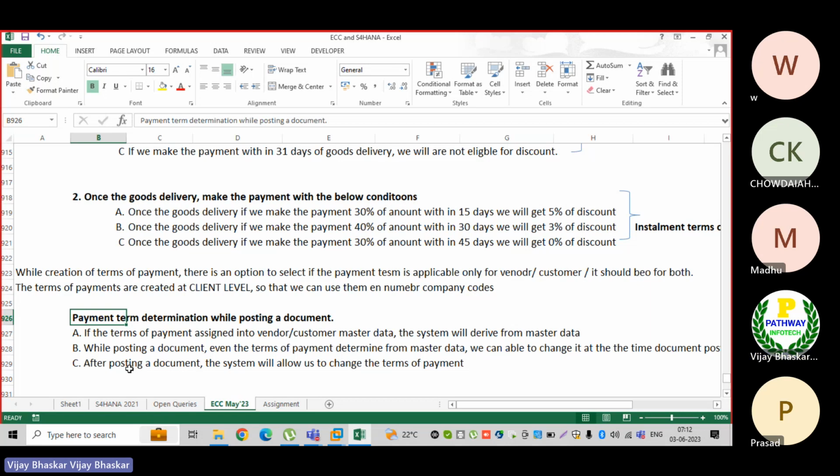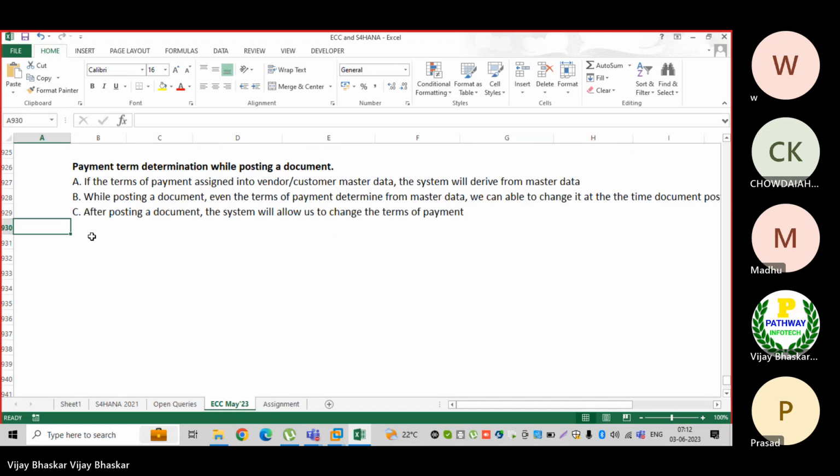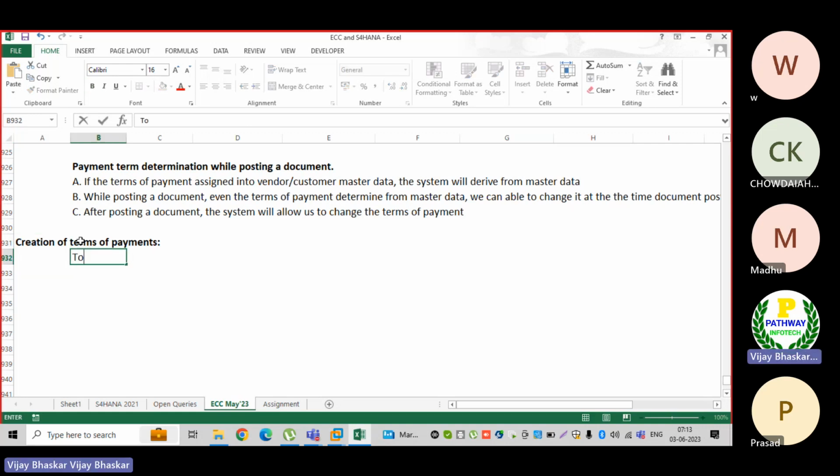Okay, now let's see the creation of terms of payment. There are two transaction codes. If I want to create normal terms of payment, the transaction code would be OBB8.